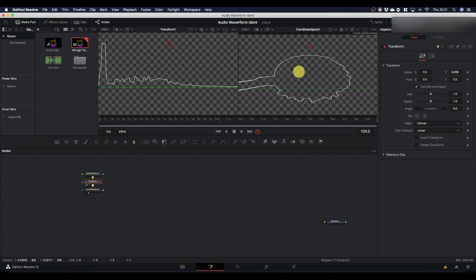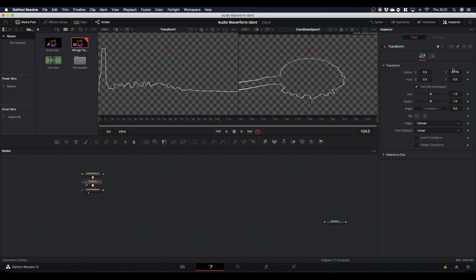My center was at 0.77-ish, give or take. It was actually 0.774570. My size I left at 1. The aspect was at 1.244, and that was it. That then gave me a sort of waveform that kind of worked, so we sort of ran with it.